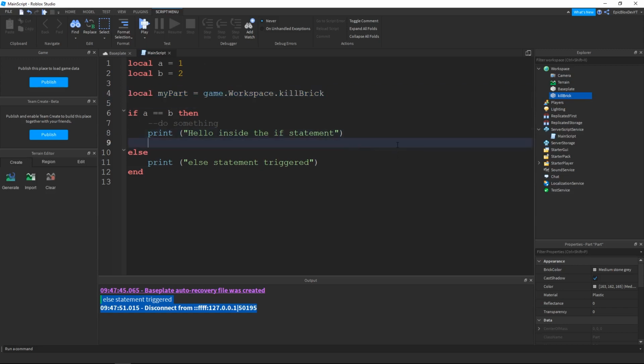So let's just leave our if statement as it is for now, and we can do something with this part. We can go my part dot color equals, we'll just change the color or something. Color 3. Alright, so we want to, actually they're just numbers, aren't they? So remember, from the RGB, we need a red, a green, and a blue. So the 255, first one was red, so that's pretty much going to be red.